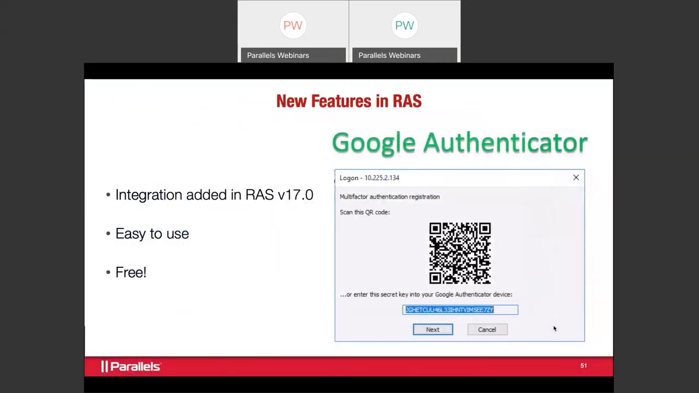So let's switch gears here. One of the most anticipated features in remote application server was the addition of some integration with Google Authenticator. We actually added this back in version 17.0, but it's so cool, right? It's a two-factor authentication service that's really easy to use. It's super simple. I'll show you that in the demo. And of course, it's free. I really like free.